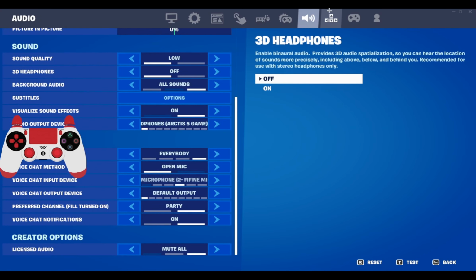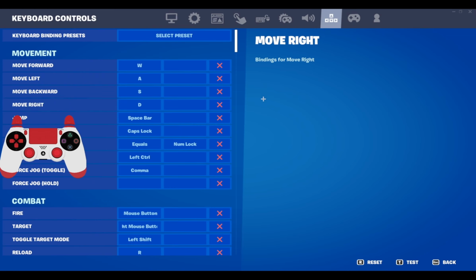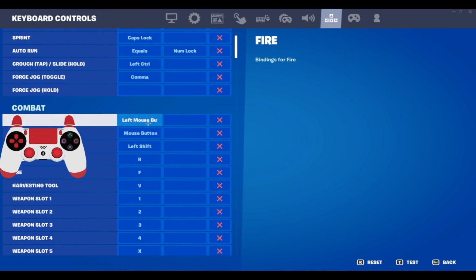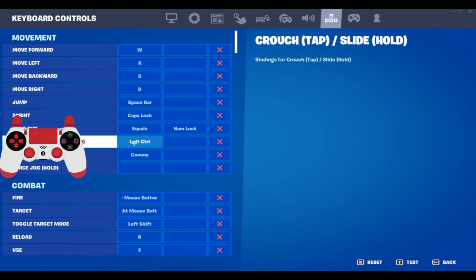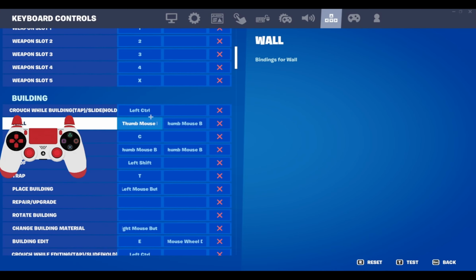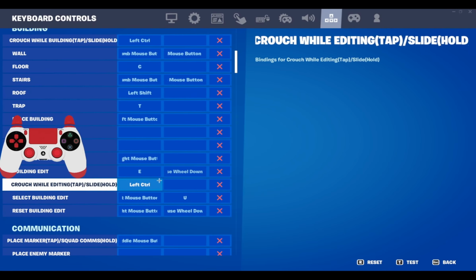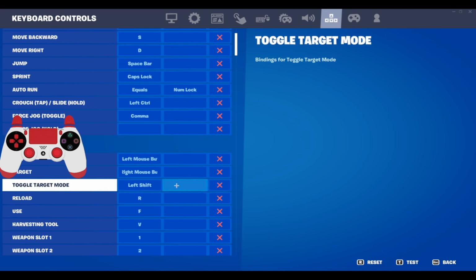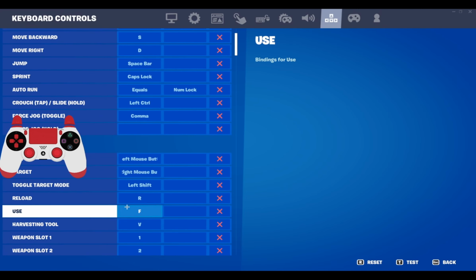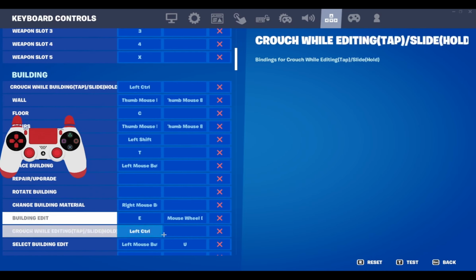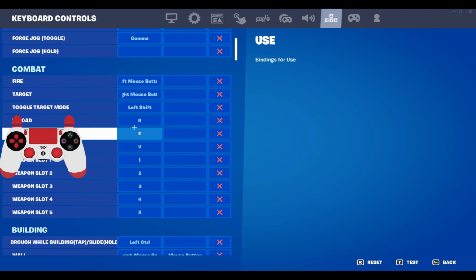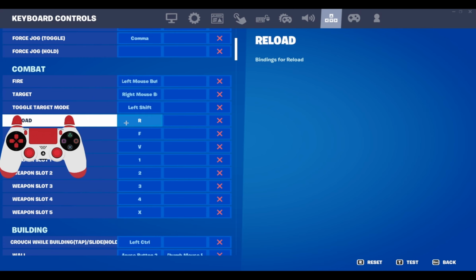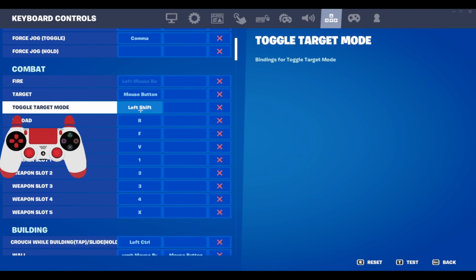WASD, WASD obviously. Spacebar to jump. Caps lock to sprint. A lot of people sleep on caps lock. Left control is to crouch with everything. Normal crouch, build crouch, edit crouch, everything. I recently switched to E to edit, which is why my use is F instead of E. So basically, I switched to E to edit like a few days ago, and I switched to F to use instead of E. R is reload, left shift is toggle target mode.